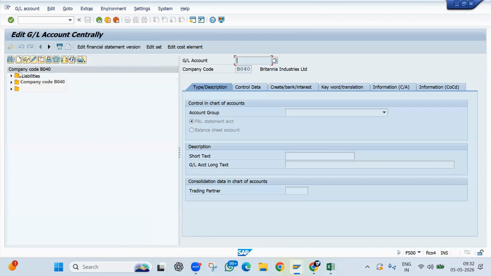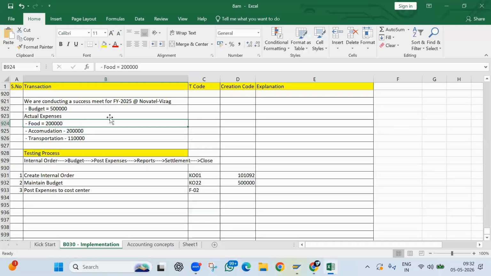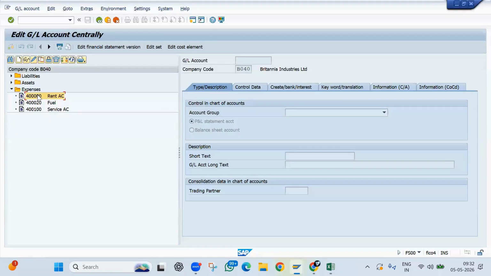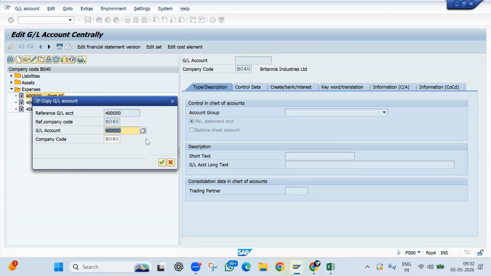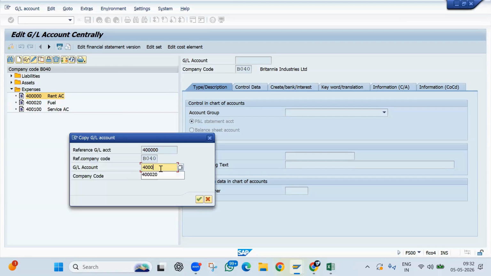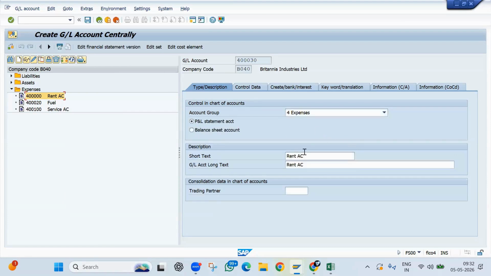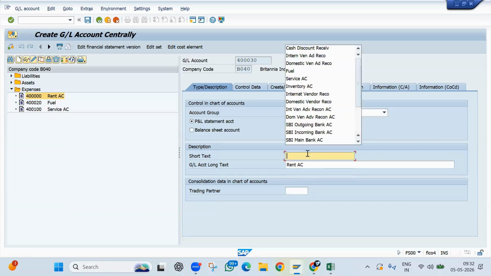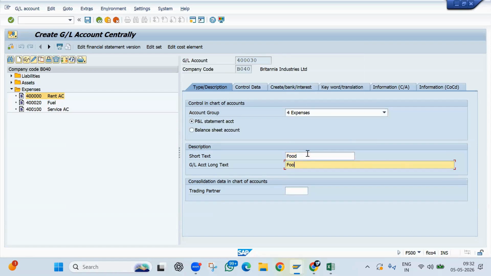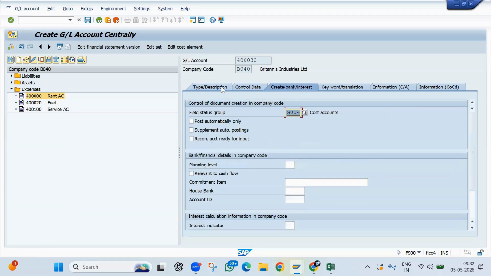Give me 2 minutes. I'll create a GL account. I want to give some clear cut explanation. So I am trying to create the GL accounts. Give me 1 second. Food. Select this. Copy. I'll make it as 30. This is for food. Okay. Everything will be same because I'm copying.